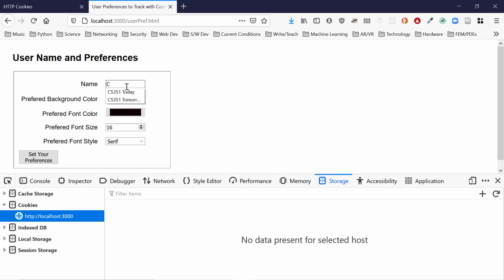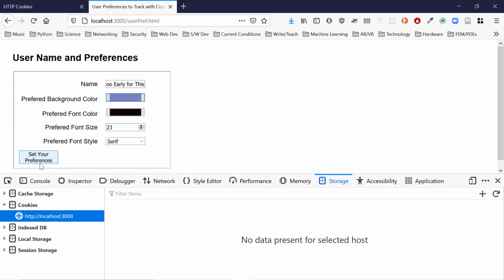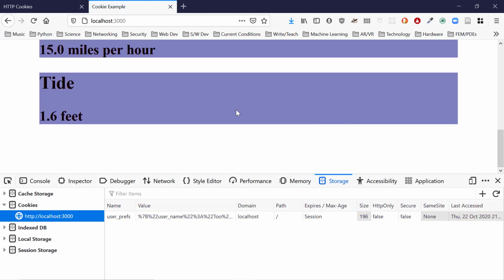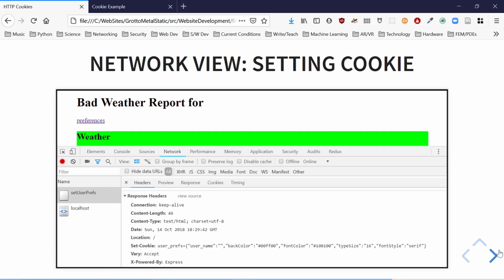So we can set CSS again. We'll go with a huge font size just to be obnoxious. We'll go with a strange color, just to prove we can set weather report preferences, etc. Okay, cookies. What else might we need to know?